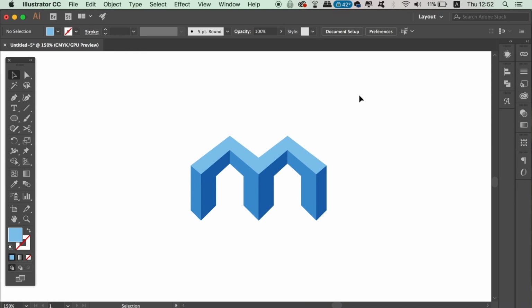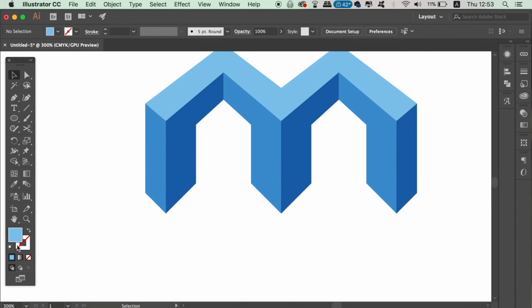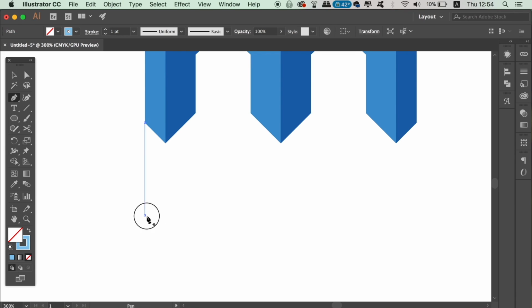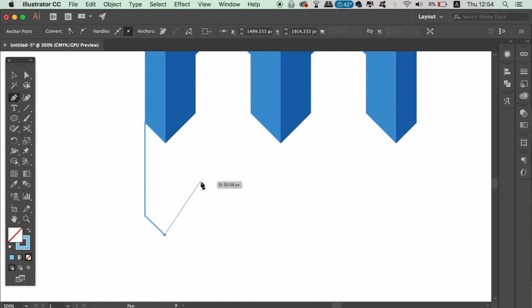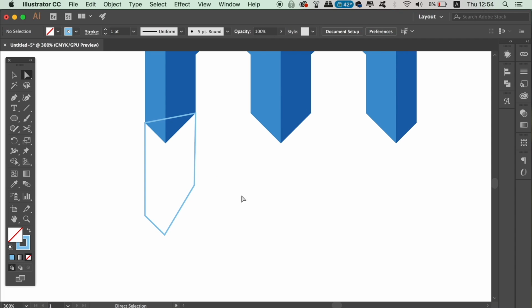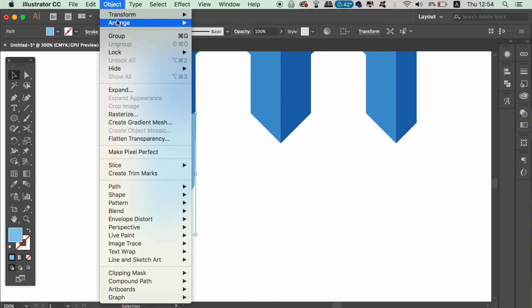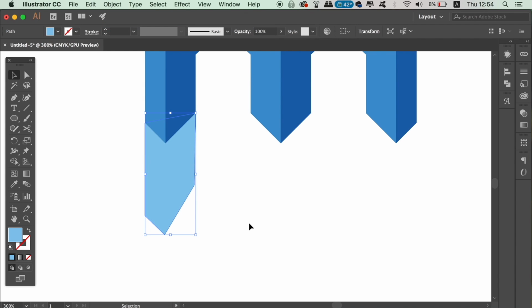Now to add some finishing touches. Take the pen tool and create a shape like so. You can use the direct selection tool to edit the position of the anchor points. Flick the stroke over to a fill and then send the shape to the back. You can then add a gradient to the shape.